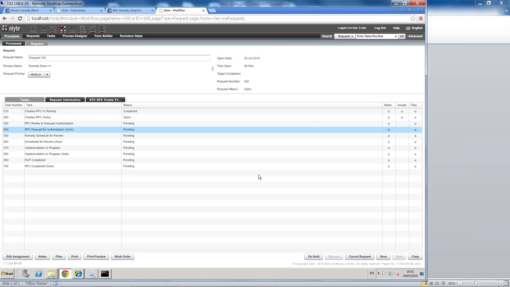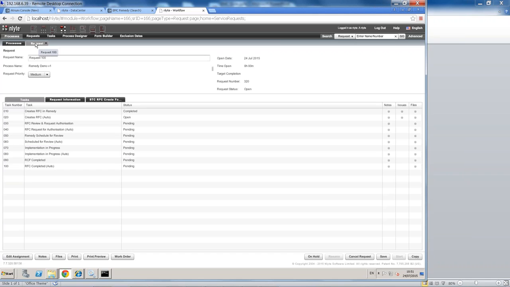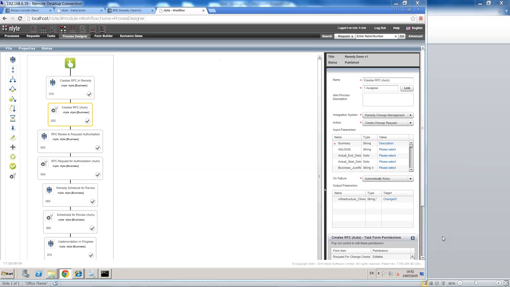Here we can see that our request has started. The first task has been completed. This is the process designer for the process we'll be running or exercising today. It's really designed to show the capabilities of creating and updating a change request, exercising the integration.